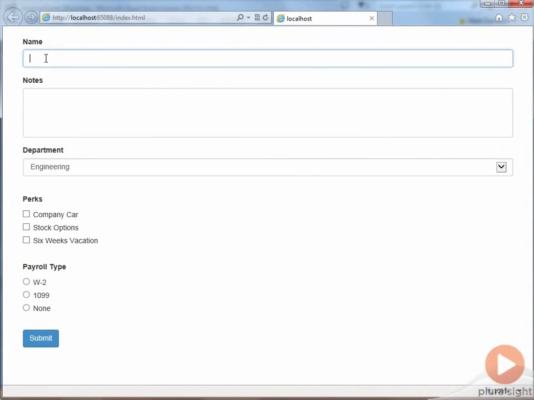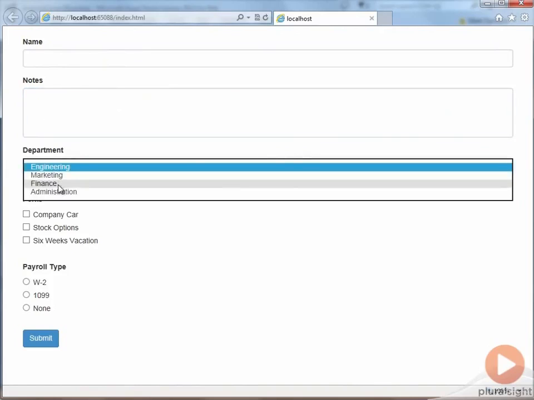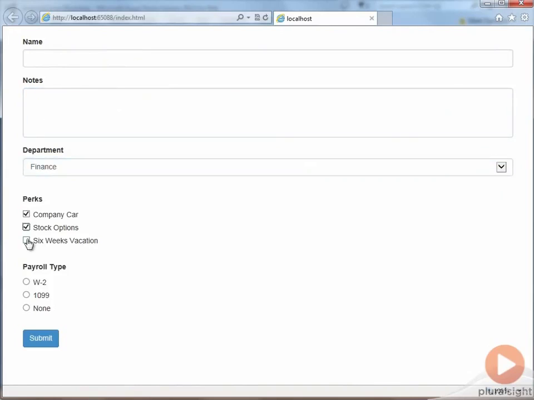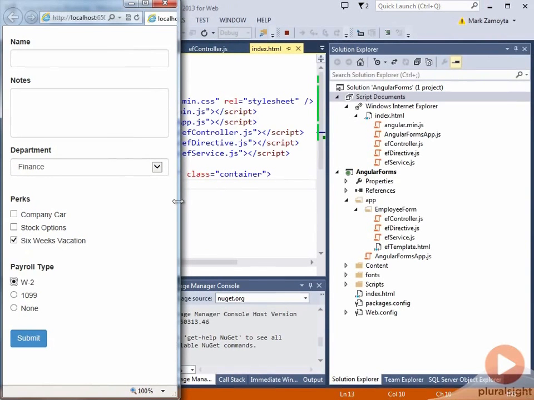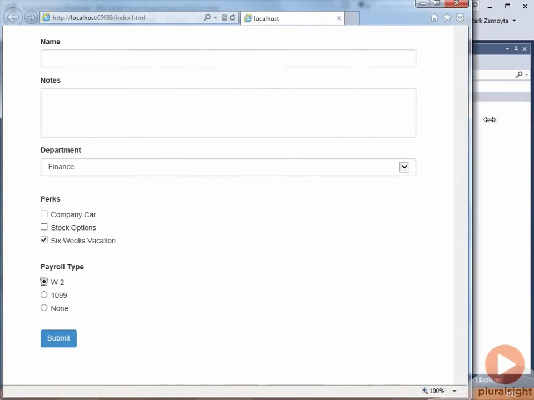Alright, so we have our form. We have fields for the name, notes, select with 4 options. We have some checkboxes for perks, and we have radio buttons for a payroll type. And because we're styling this with Bootstrap, it is responsive. If we shrink it down to a smartphone size, you can see that the margins are maintained a little bit, and the form still looks pretty good.